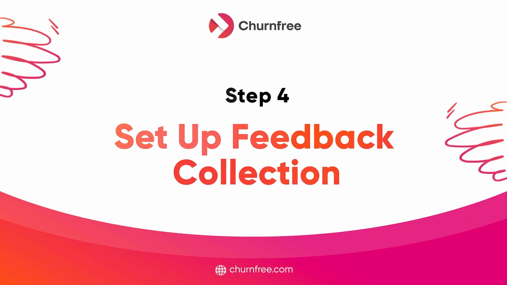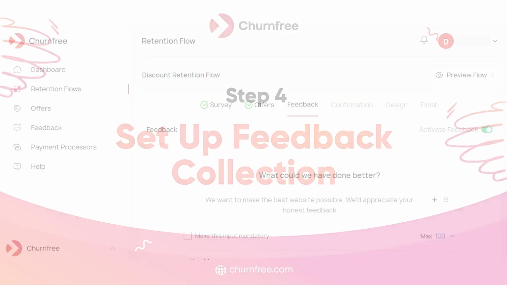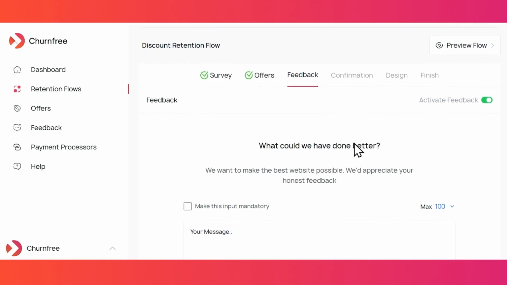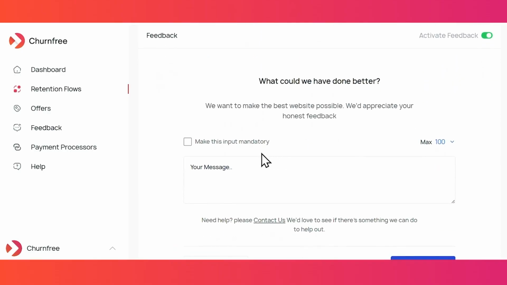Step 4. Set up Feedback Collection. Next, the Feedback tab. Toggle it on. This adds an open-ended text field where users can write exactly what's on their mind before they finalize cancellation. You can customize the heading and description text.